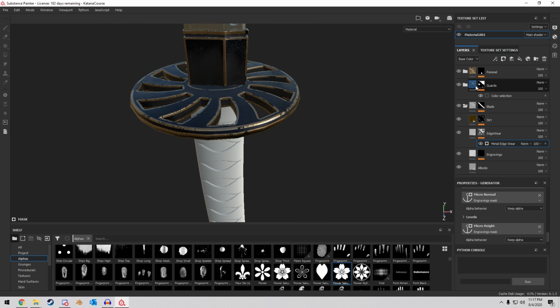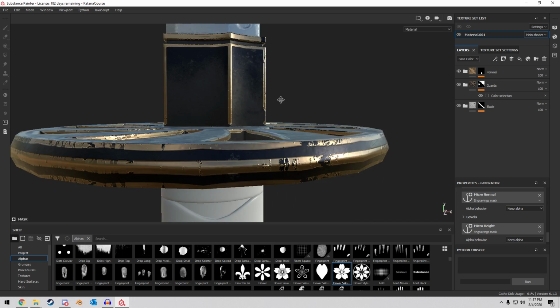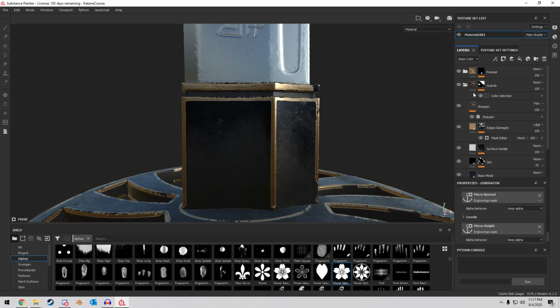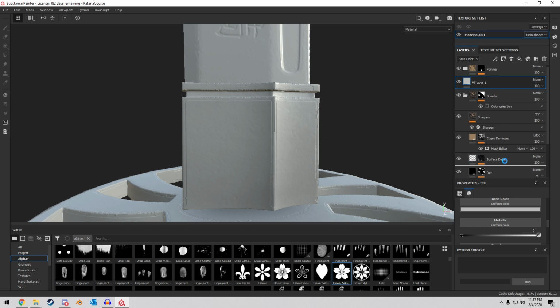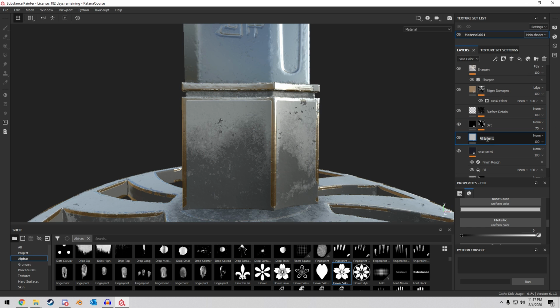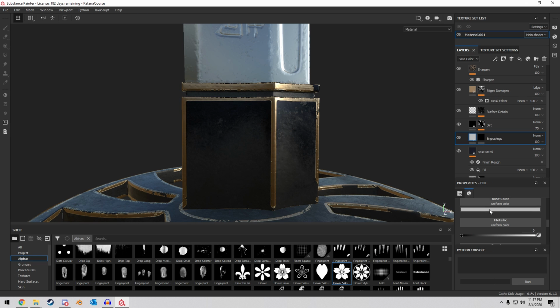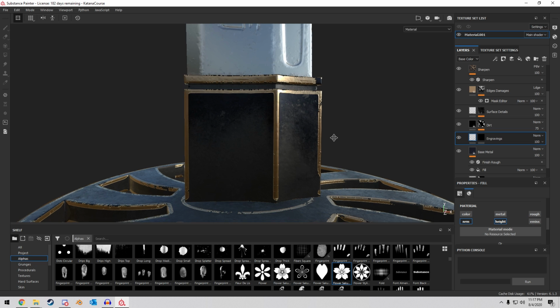Looking good. Now, in the guards, we're also going to add in some engravings. So if we come into guards, create a fill layer just like we have been. Bring it right above the base metal. Call this engravings. Add a black mask, and then we don't want to change, again, the color, the metal, the roughness, or the emissive, just the height values.